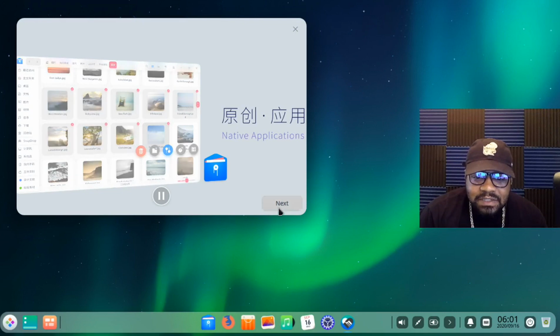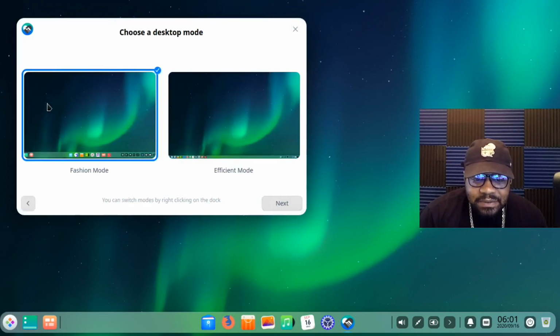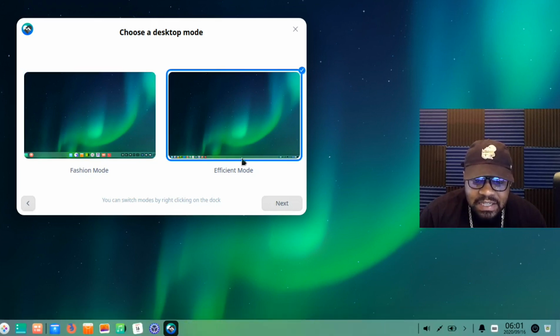So let's go down here next, and we can walk through this. And I'm going to turn off my audio on my desktop again. Okay, cool. So what I'm going to do is leave it at fashion mode. Now they have two different modes for the desktop, and I'll show them to you. It may change it up, I'm not sure. Let's see. Yeah, it changes it up.